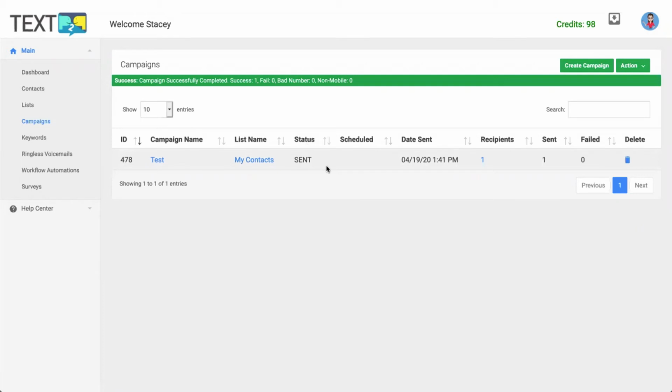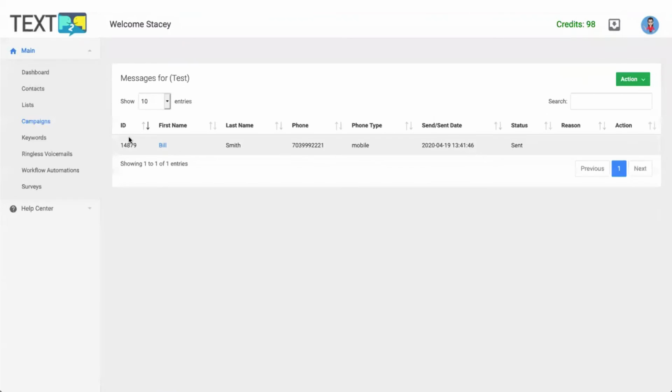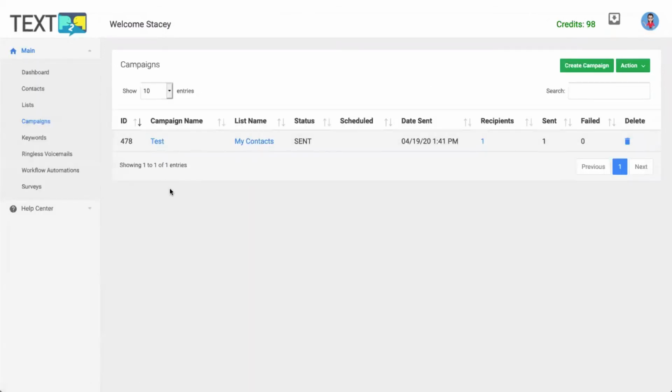So once it's in a sent status, you can click on the recipients and you can see that it was successfully sent. If it had failed for any reason, like it was a landline, it would tell you right here that it failed. And obviously you won't be charged for any of those landlines or non-mobile numbers or anything that's a fail status. Now, if it failed to be delivered because the handset was not reachable, that's a different case. In that case, you would be charged because the text was successfully sent to the person's carrier.